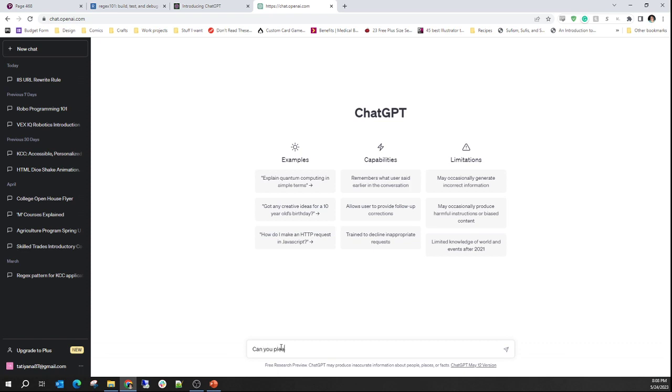can you please write me a RegEx for checking for a password containing 8 to 16 characters, one special character, and one number.